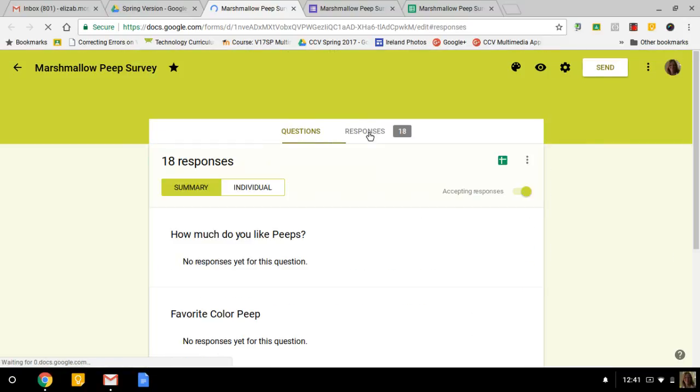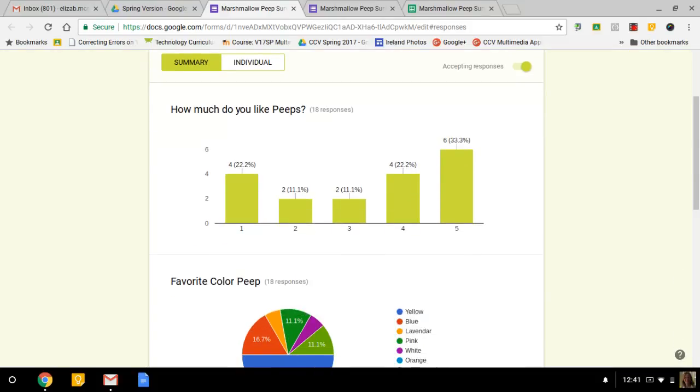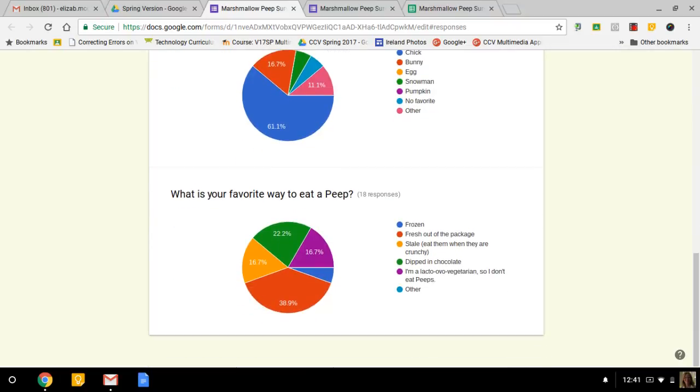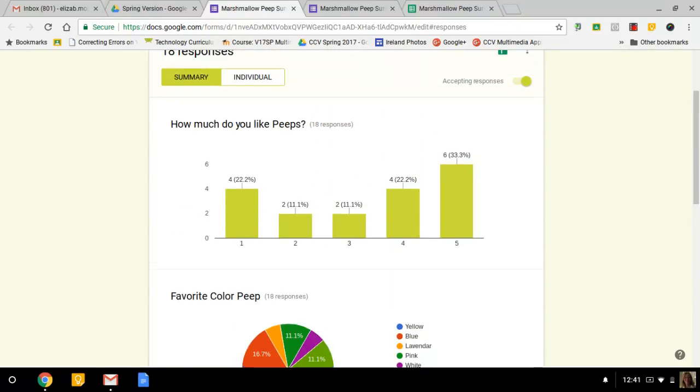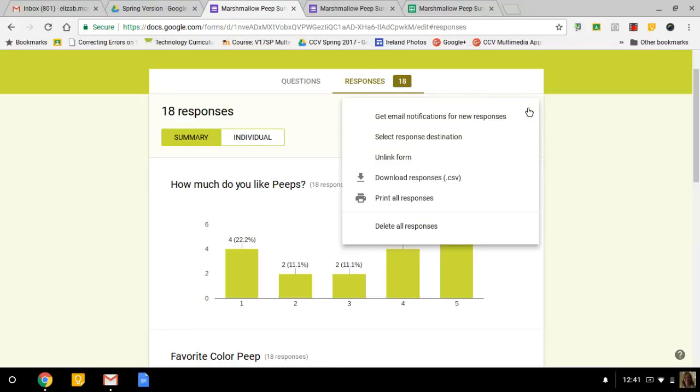So in the editor, you have a little Responses tab. So far I have 18 responses, and it gives a nice little summary of all those responses already in charts and graphs. The problem with this summary is that there's no way to easily export it or get an embed code, it just lives here. If you click on these three little dots, you can print them. You can download them as CSV, but I don't know why you would do that. And you can get notifications when people resubmit a new one.